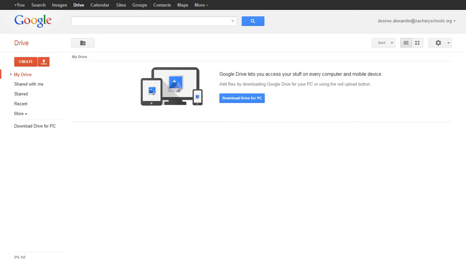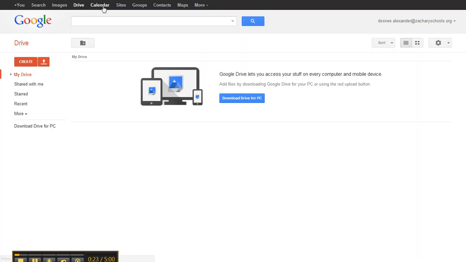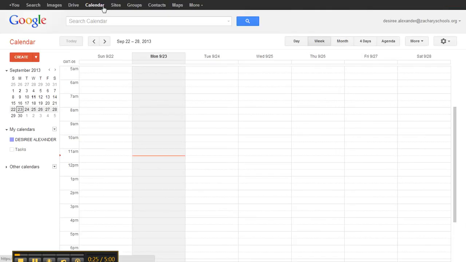Now, I'm already logged into my Google Drive. I'm also already logged into my Moodle page. The first thing I'm going to do is go to Calendar. If this is closed, you just click this little arrow to get to My Calendars. Usually your Google Drive automatically has a calendar already done for you. Again, if you need to know how to create new calendars, I'll show you that in a separate video.